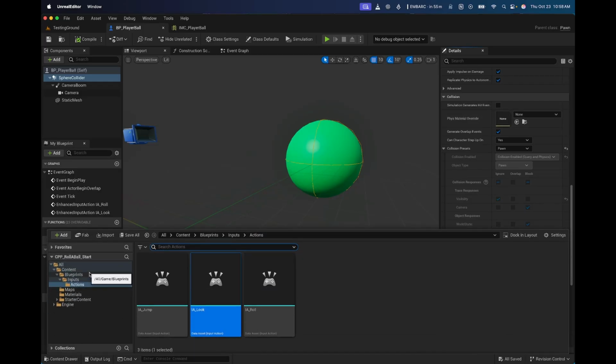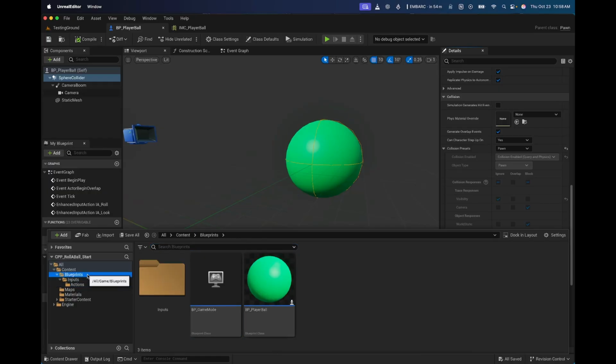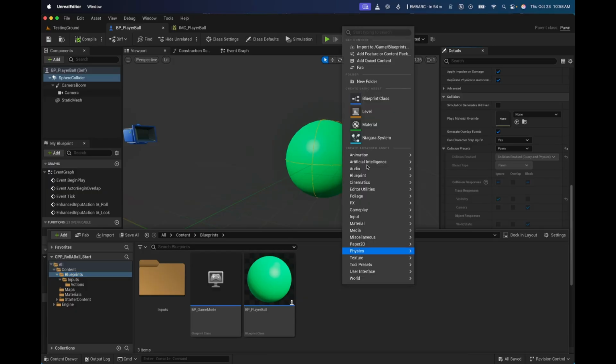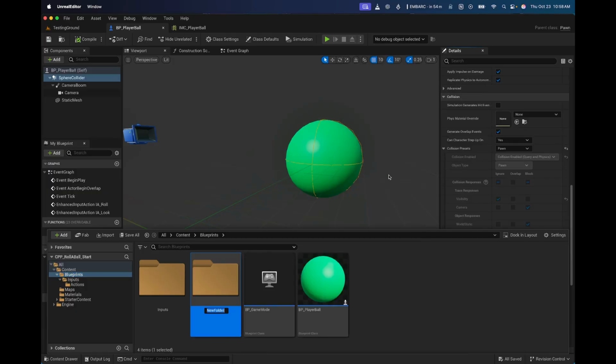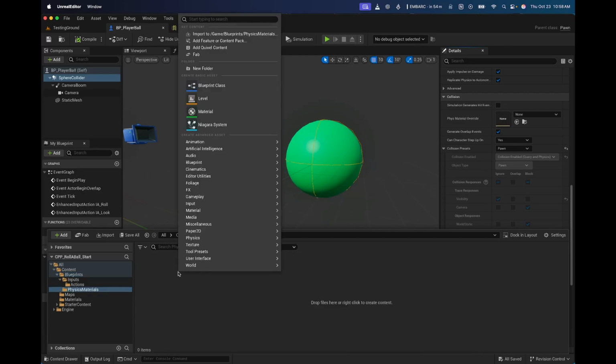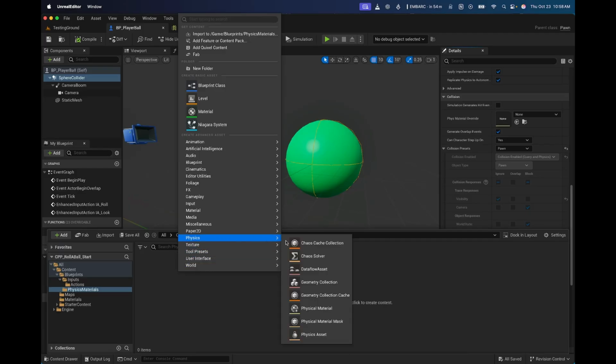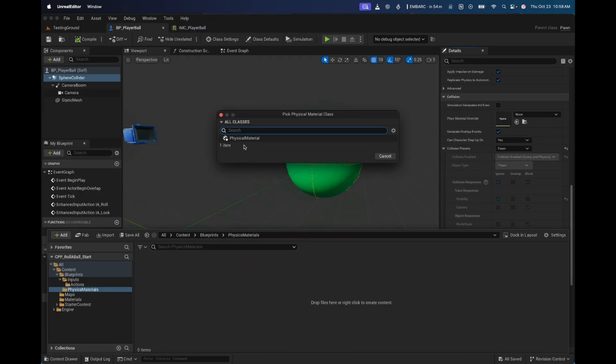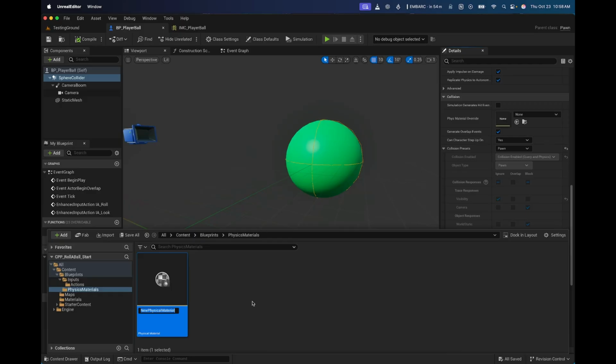So I'm going to go to my content drawer, go to my blueprints, and then in here, I'm going to right-click, New Folder, and we'll do Physics Materials. I'll open this up, and right-click Physical Material. And here we select Physics Material and click Select. We'll name it PM_player ball.